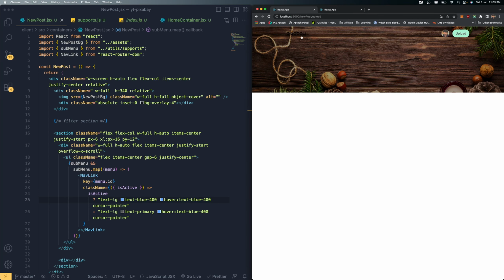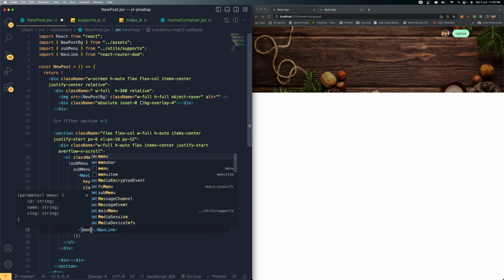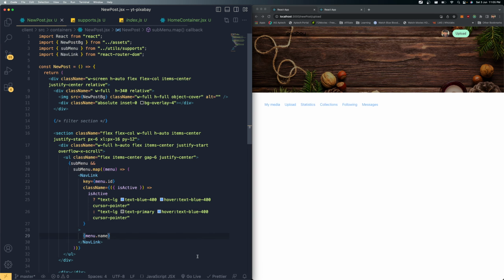All right, over here currently we don't see anything because we haven't rendered anything inside. So here I need to bring that name, so menu dot name, and save the changes. Now you can see this thing, and it is not supposed to look like this. So what is the mistake that we made? We need to add the to menu dot slug. It should take the user to that specific URL.